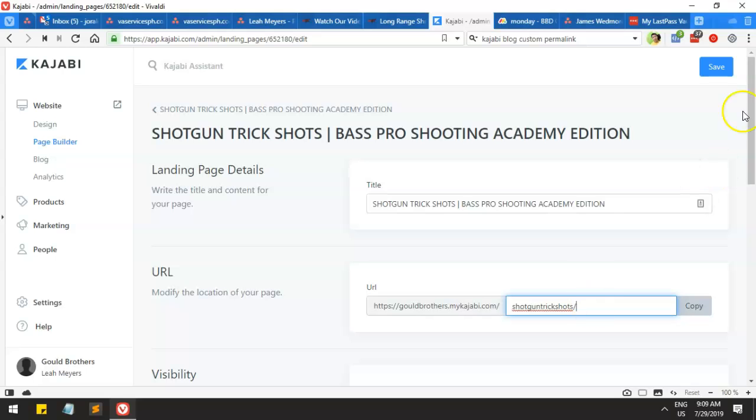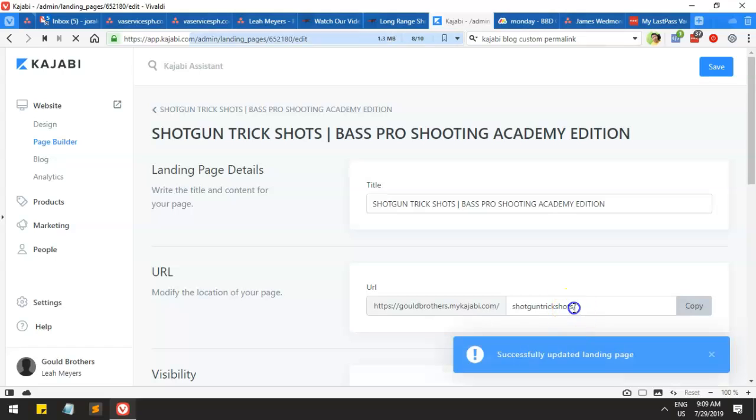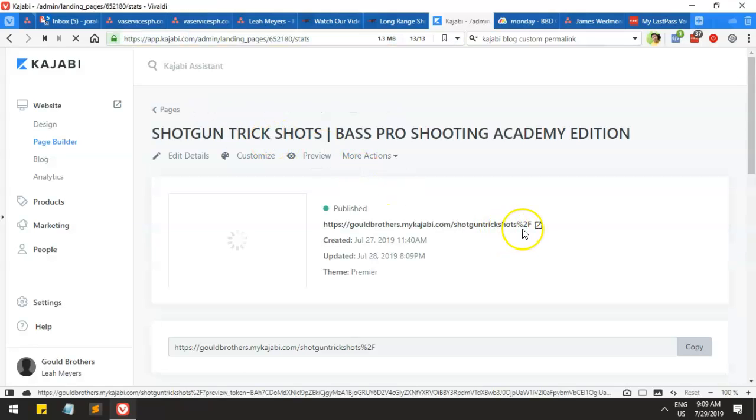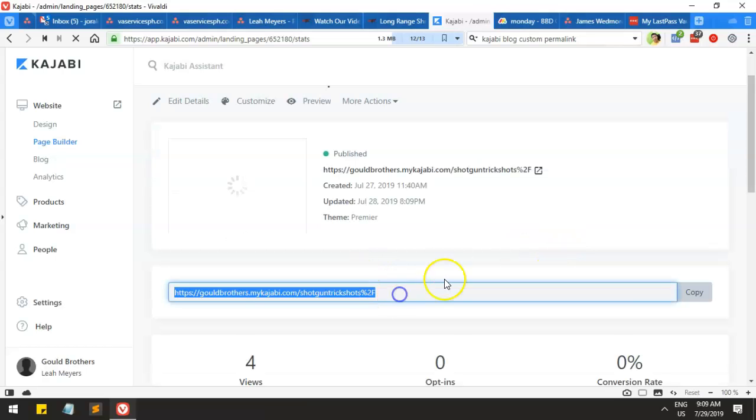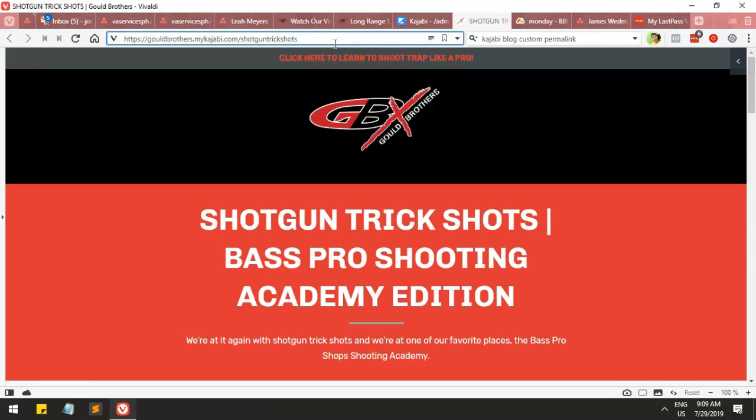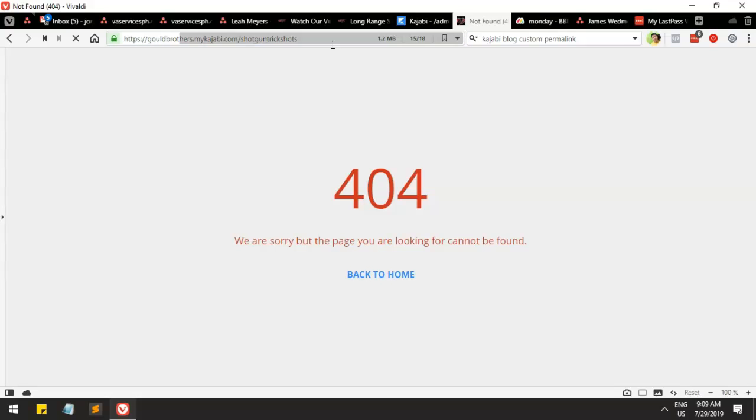When naming the URL, you don't want to add the slash here. Because when you do that, Kajabi will generate custom code for it. You see here there's a %2F, that is the HTML code of the slash. We don't want to add that, because when someone visits the page without it, it will redirect to a 404.